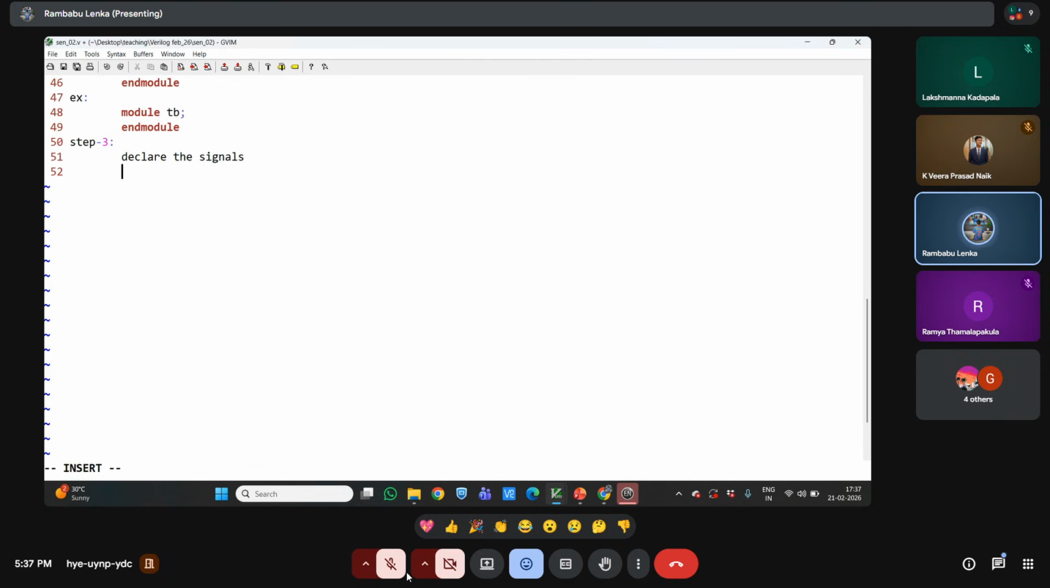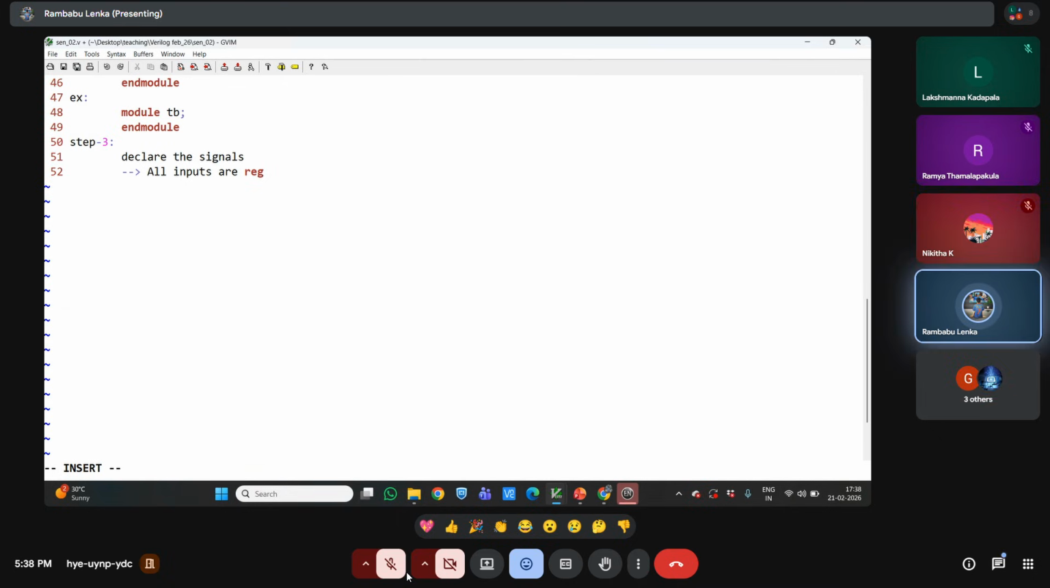Now all inputs are reg. What is reg? Reg is one data type. When we get to the data types concept, that time I will explain. Okay, don't confuse right now. Right now we have to focus on the steps. Why I'm using reg, why I'm using wire, these things you have to leave right now. Okay, now all outputs are wire.